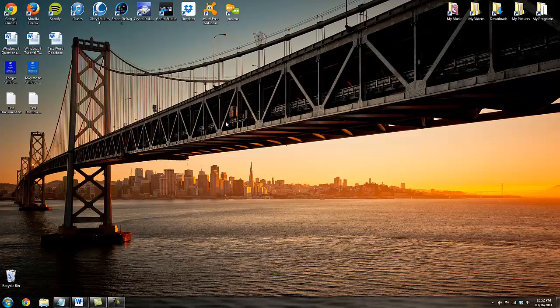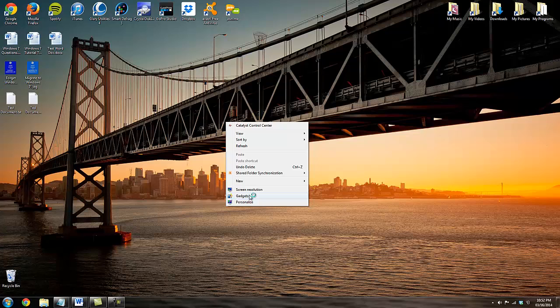Alright, so the last thing that we'll talk about for the desktop is gadgets. So right click the desktop and choose Gadgets.